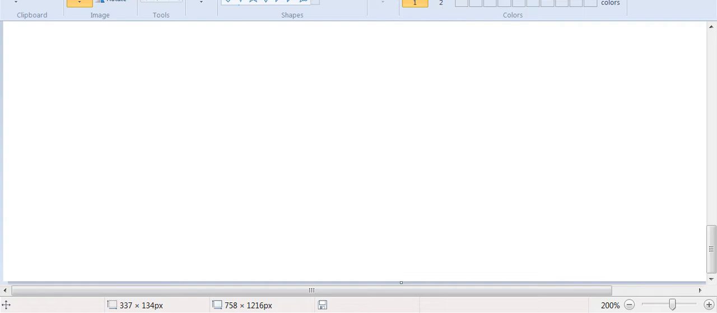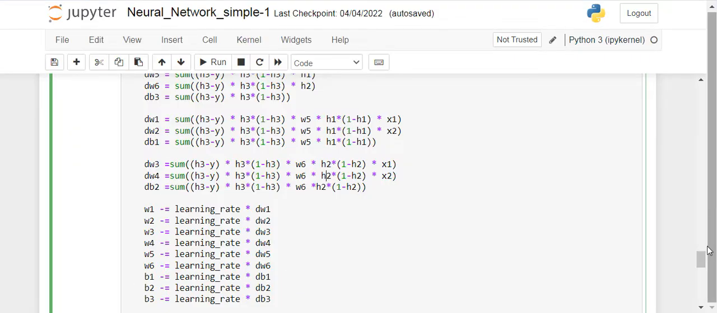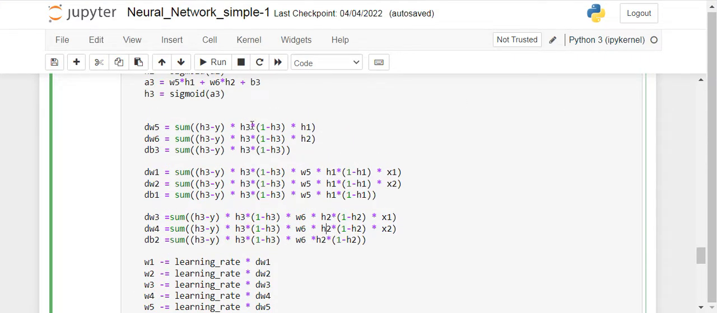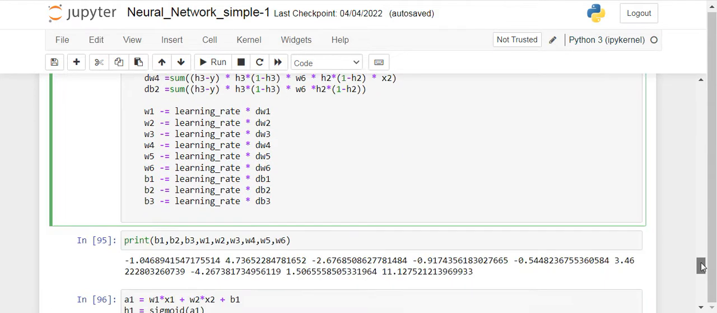Clear, all of you? Okay. So see, I am doing differentiation here for all the weights. See carefully. For dW5, then dW6, then db3, and then updating the gradient.